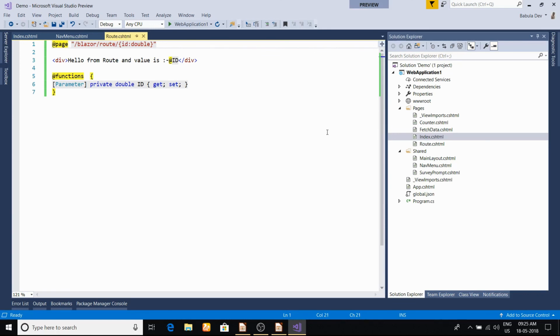In the next video, most probably, there are some videos in the pipeline, like developing a Blazor application in VS Code, then how to call this function from JavaScript to C# and vice versa.